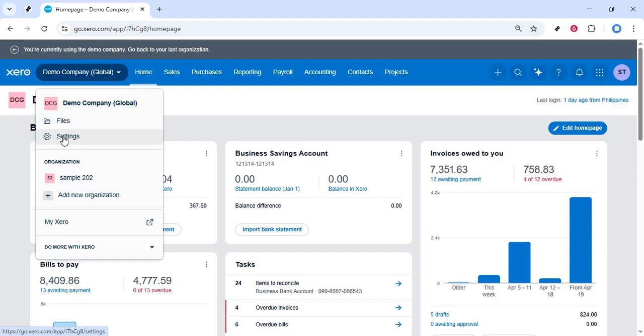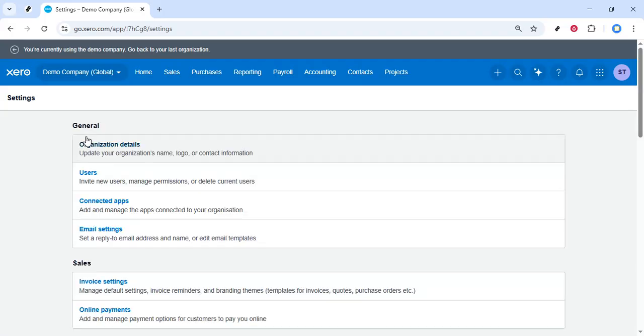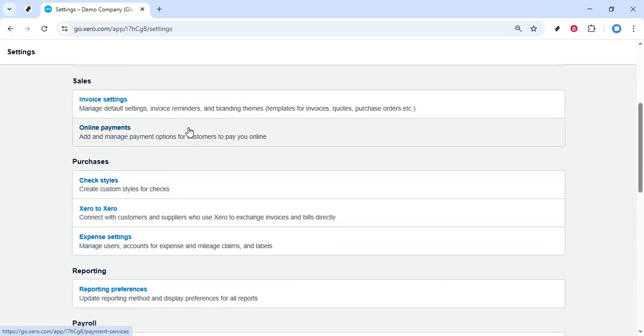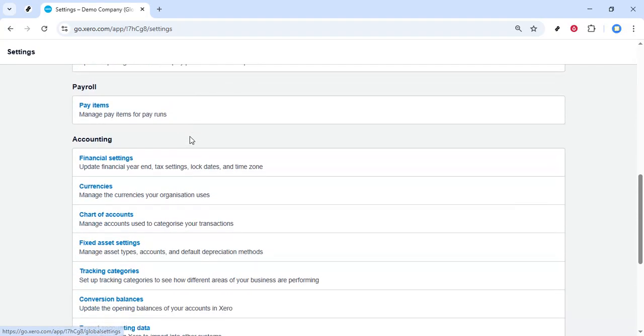You'll land on a page that controls your organization's configuration, including financial settings. Take a moment to confirm you're in the right organization by checking the name at the top, especially if you manage more than one. Now, scroll down the settings page until you find currencies and click it.